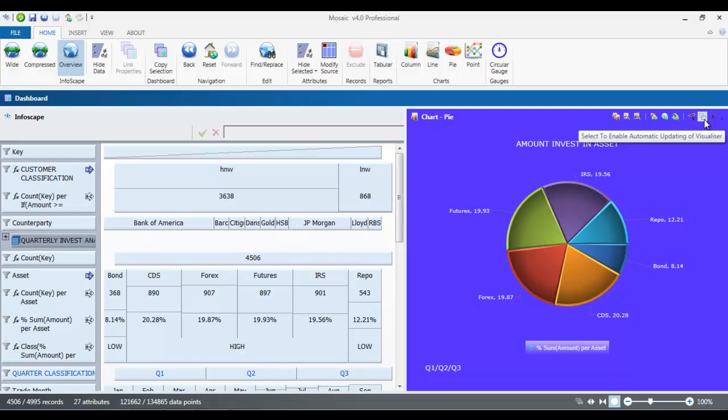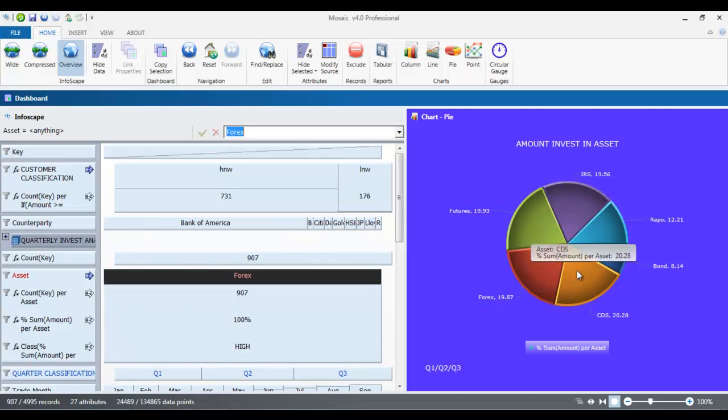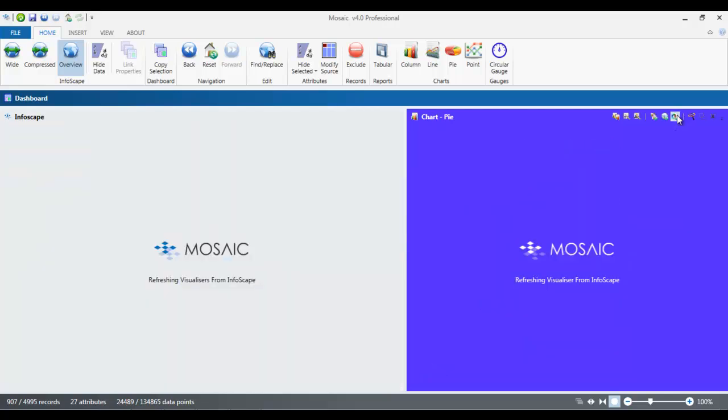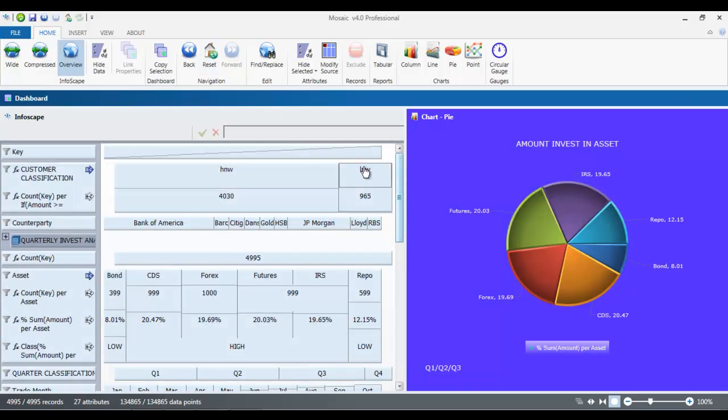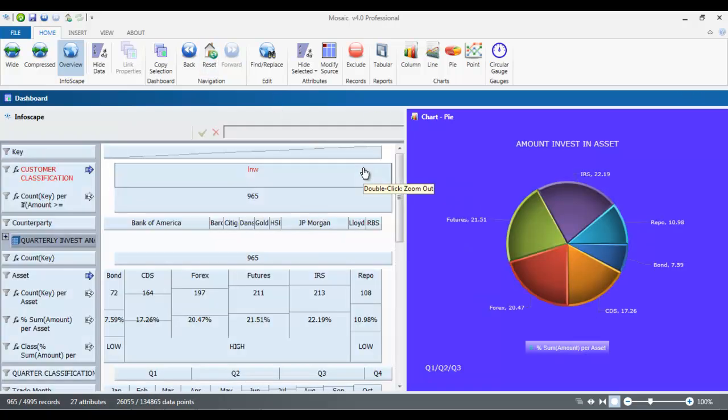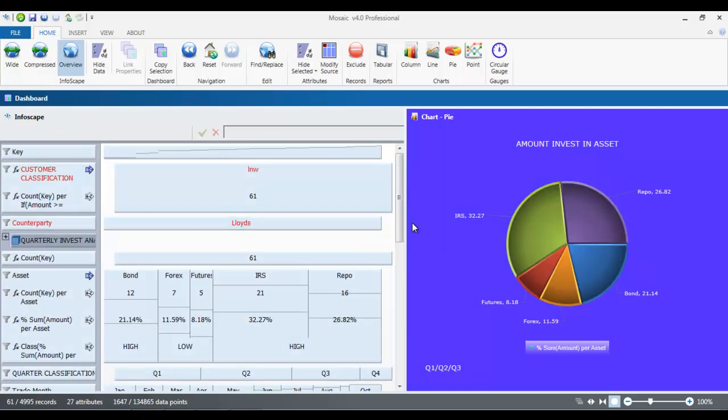In the top right hand corner, I have the opportunity to enable automatic updating. If I don't press that, and I click into, for example, Forex, the graph stays as is, and I have to manually refresh. However, if I click the automatic toggle, now when I refresh, and I go into low net worth, Lloyd's, I can start redrawing this chart automatically.